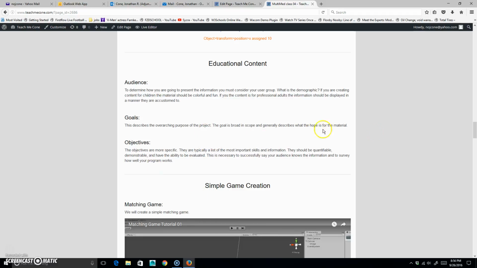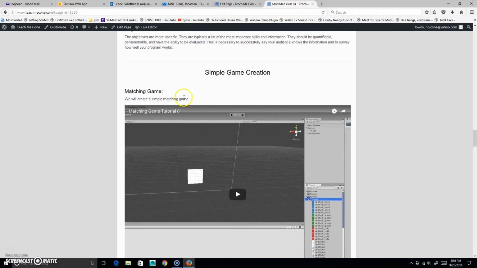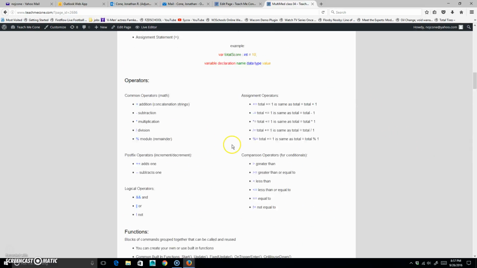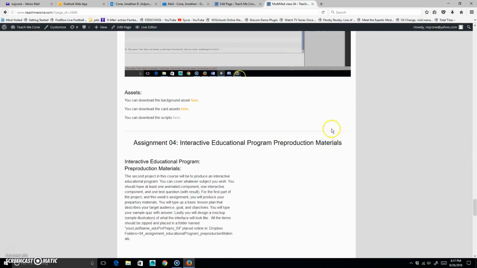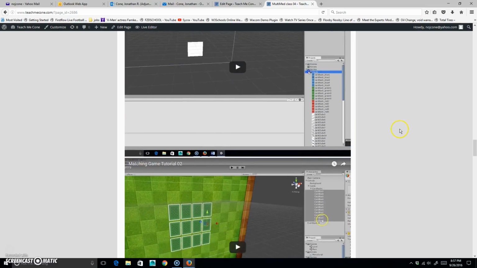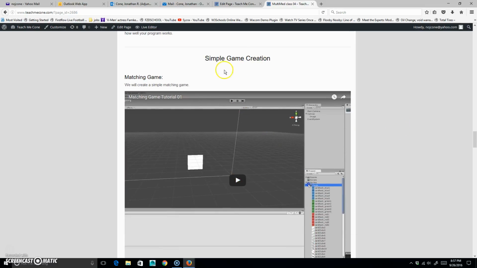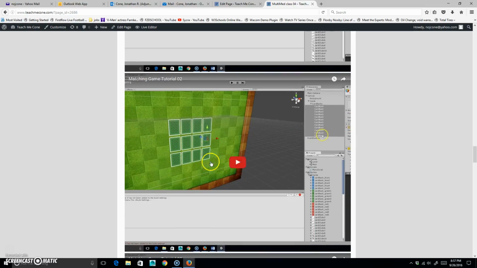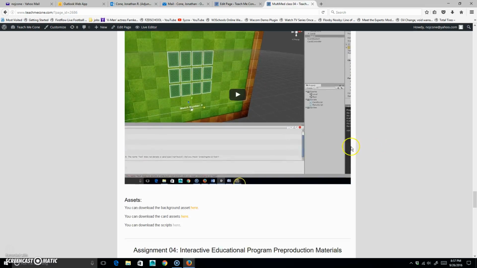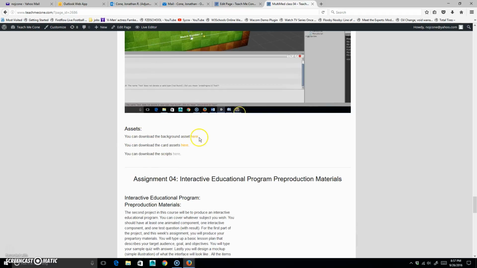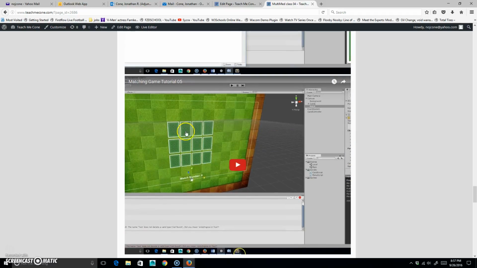Good. Then what I have here is a tutorial I want you guys to go through. It's going to be good because it'll reinforce some of this. I go pretty quickly through it, but basically it's just a matching game. Simple game creation. You're going to create a matching game of cards. If you go down to the bottom here, you can download the background asset. You can download the card assets. You can do your own cards. I don't really care. And you can download the scripts. You don't need to download the scripts. I'm going to write them in here.